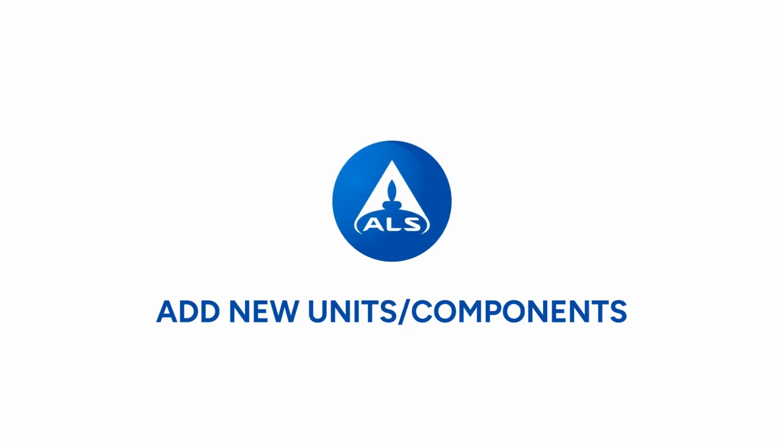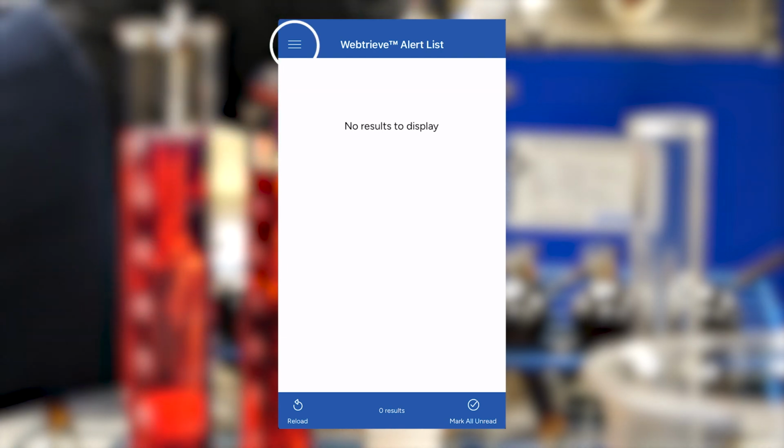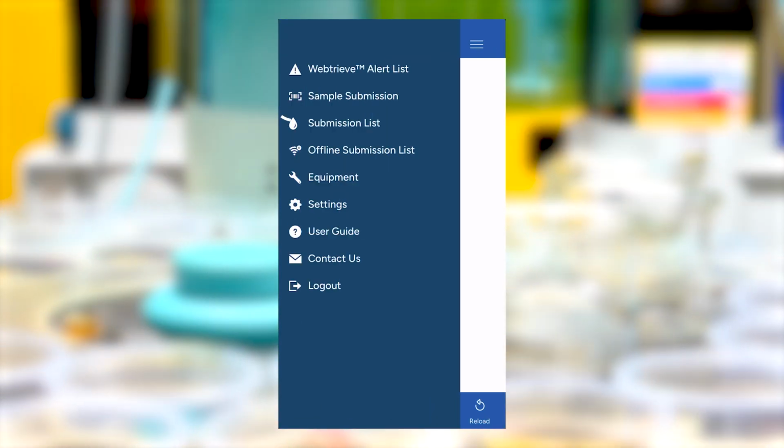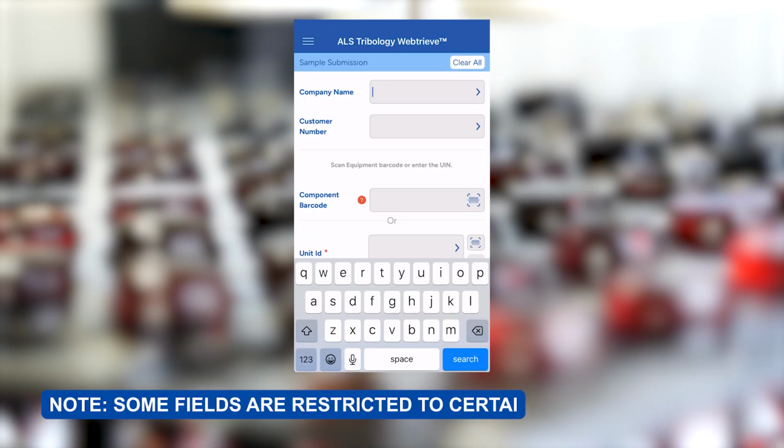In this video, I'm going to show you how to add new units and components on the mobile app. You can click the 3 horizontal lines in the top left corner of the screen to open up the main menu. Now click on Sample Submission, which is the second item from the top of the list. Okay, let's add a new unit.